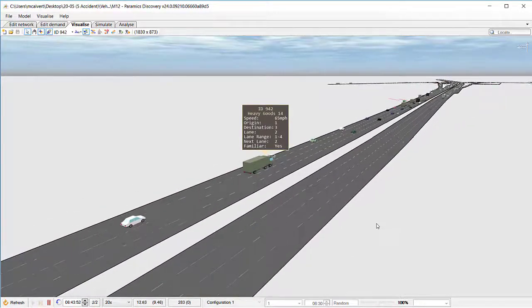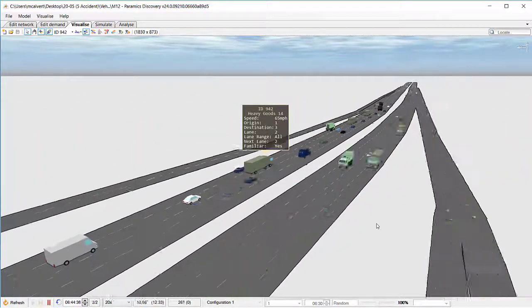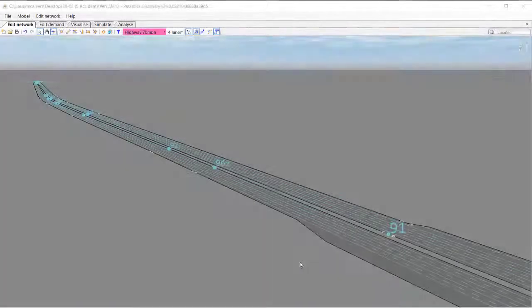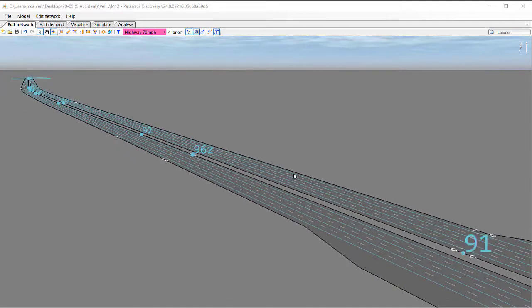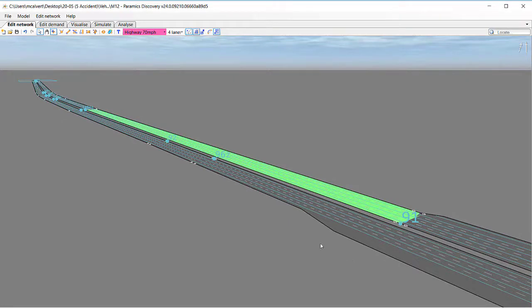Now, this time we're going to look at an accident on a highway or motorway and how the vehicles react and respond to that. Okay, so the model in front of me is part of a motorway or highway network, and you can see here we've got 4 lanes in each direction. So what I'm going to do is create an incident on this network and then see how the traffic responds to that. So I'll select this link here to create that incident.